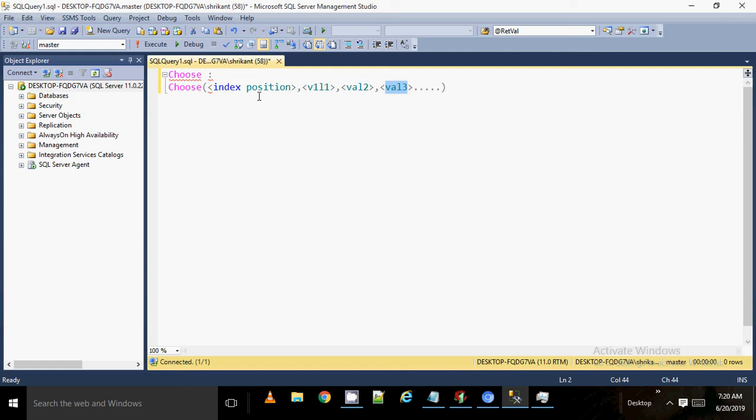The CHOOSE function index position always starts with 1. So if I pass 1, I will get the first value. If I pass 2, I will get the second value. If I pass 3, I will get the third value. Let's say you have a question: if I pass 0, then what would I get? You would get NULL.